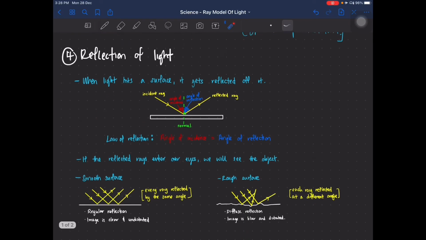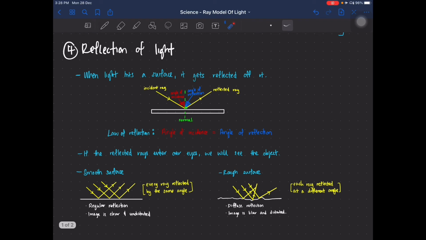The other concept that we spoke about in this chapter is about the reflection of light. Now, if you recall, when light hits a surface, it will definitely get reflected off. However, that does not mean that every single surface will give you a very nice mirror image, right? Because it depends on the type of surface.